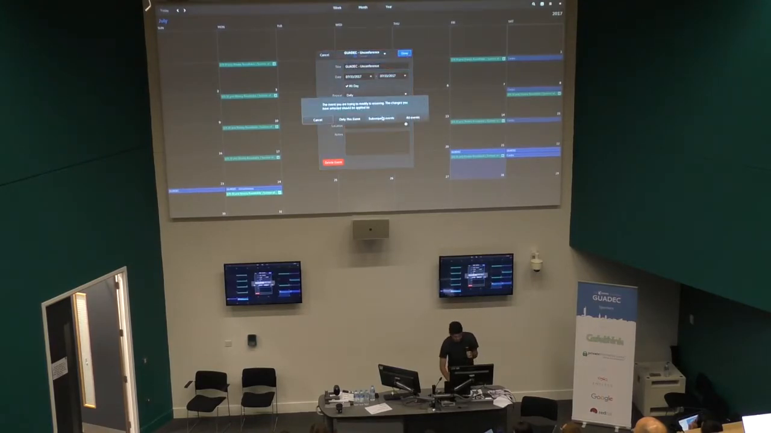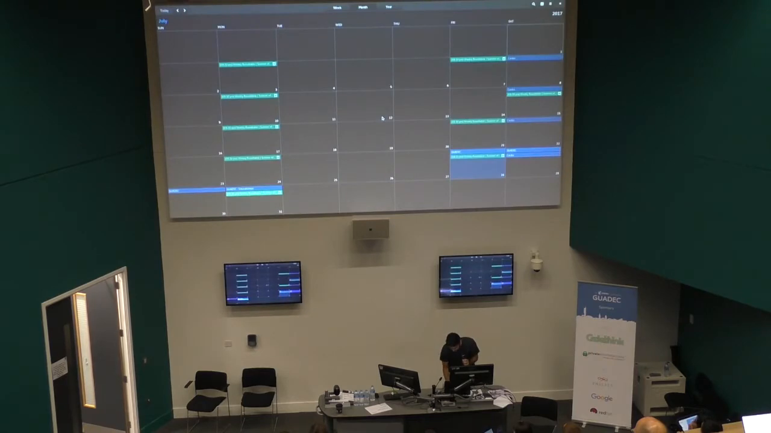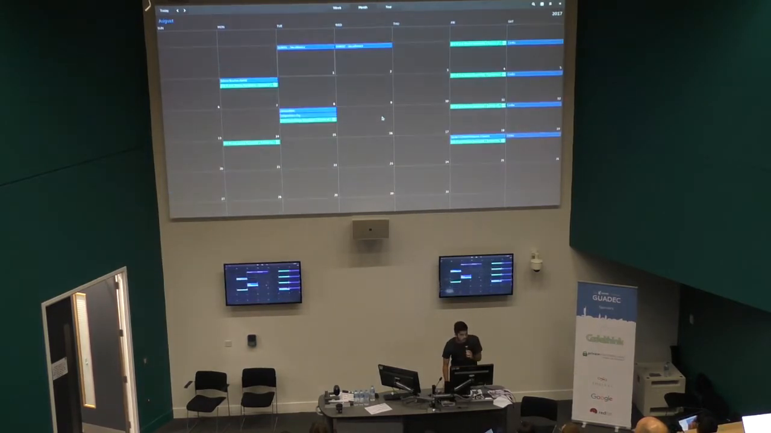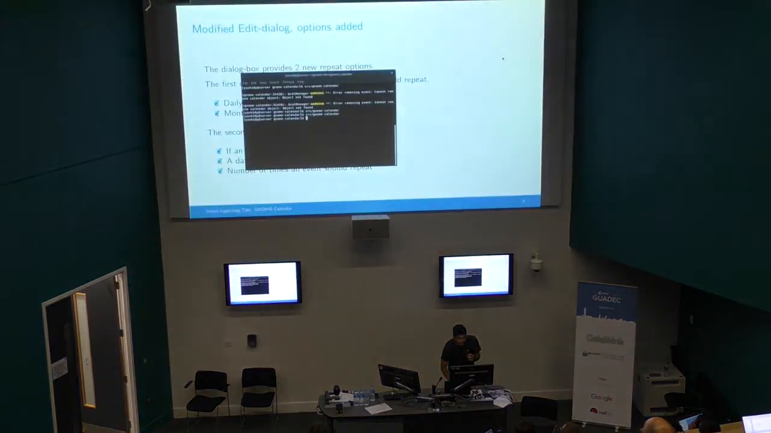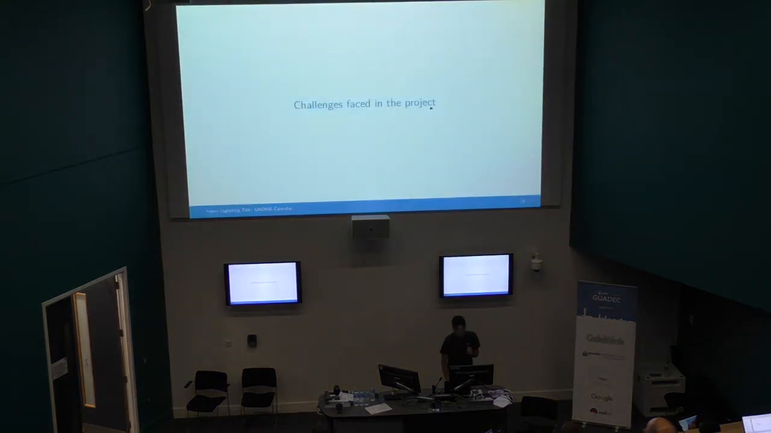Okay, now I'll choose subsequent events. So now you can see that the first 3 occurrences are unchanged. They're GUADEC. And only the last 3 are changed to unconference. So yeah, this was a short demo. Hope you enjoyed it.